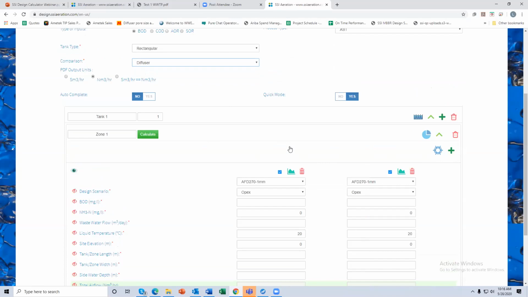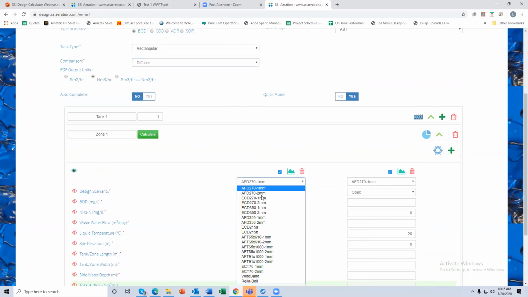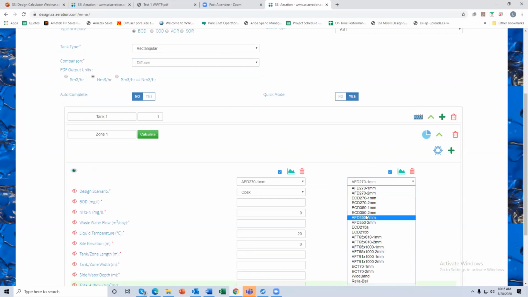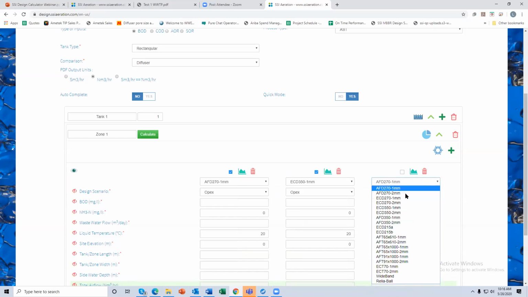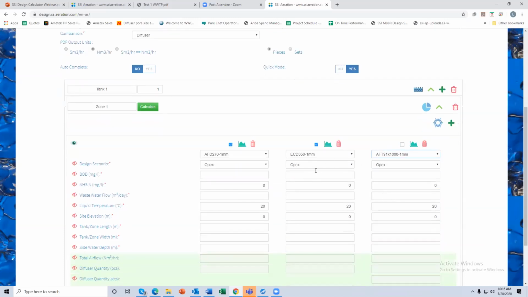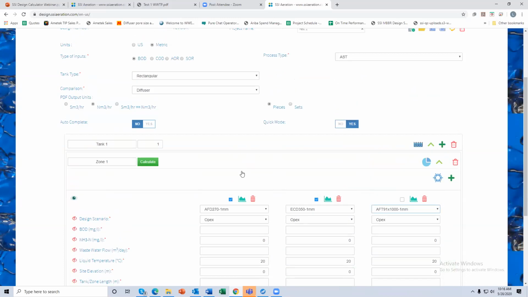And finally, this is my favorite, the diffuser comparison. Here, you're able to compare different selections. For example, I want to compare 9-inch discs with 12-inch discs and with tubes, because I want to know what will be my airflow rate. I want to know what will be my SOT. I want to know what's my operating conditions and the cost. So that's one of my favorite comparisons.